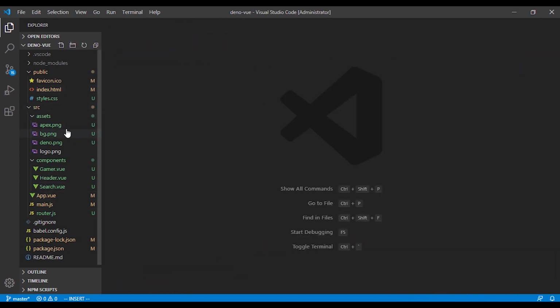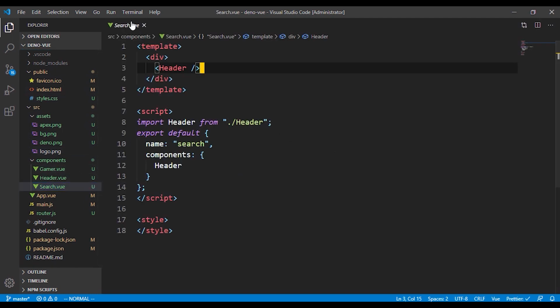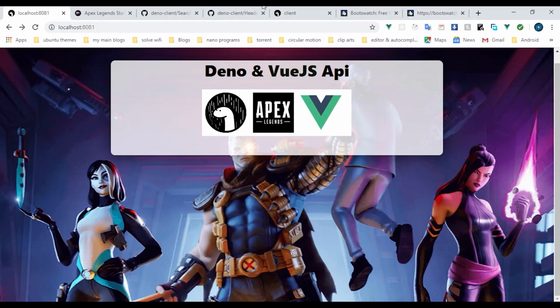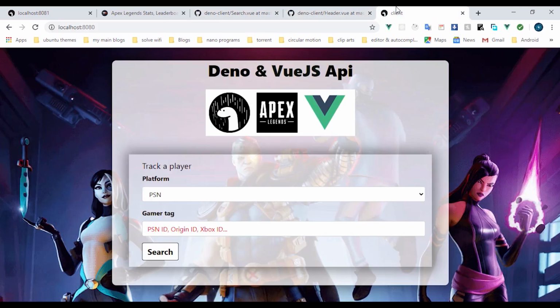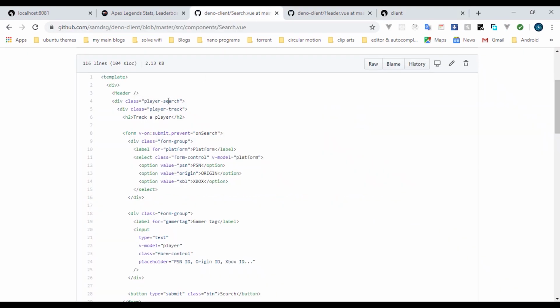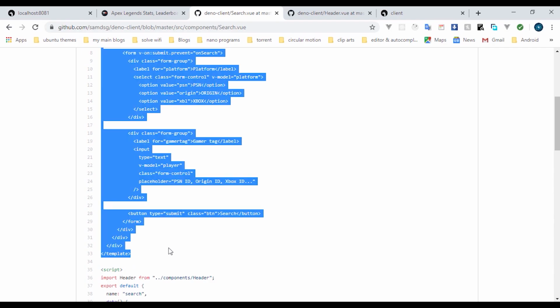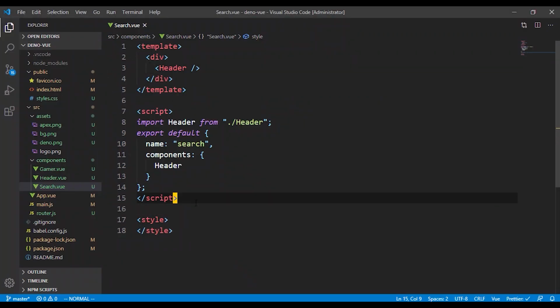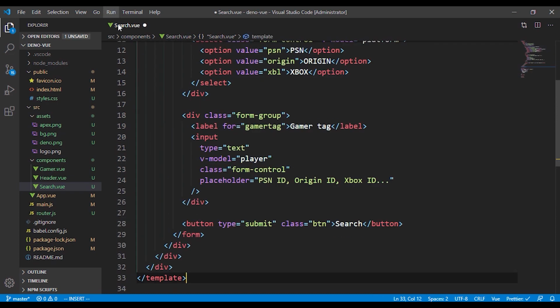I'm going to close all these files. In the search.view, we have to start bringing in the things that we need. The first one is to make sure that we have this form right here. Let me show you. You can see this form we have right here. I'm just going to grab that from the source code template, because I'm not going to waste time on that. I'm going to come down here and paste it.